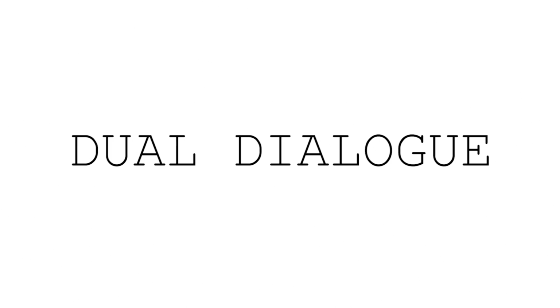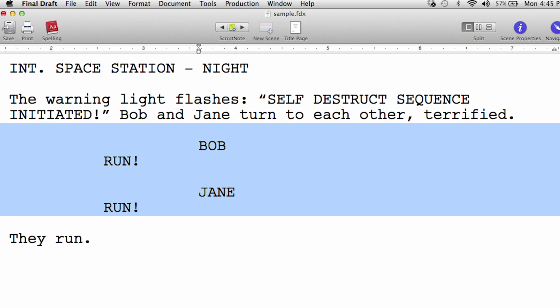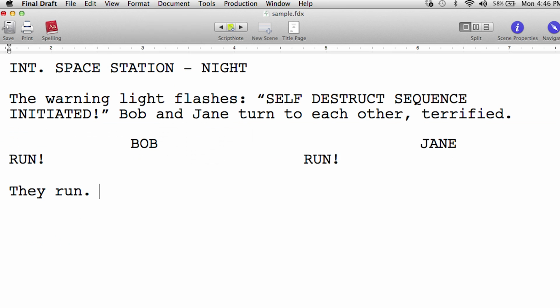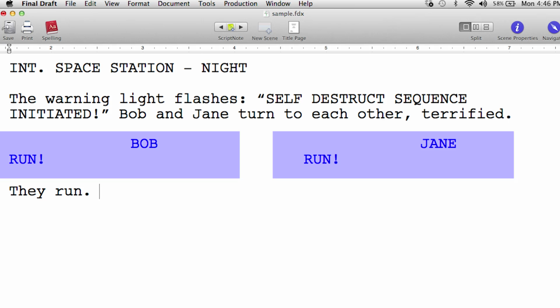One of the first things we should probably talk about is dual dialogue. What do you do in a script when two characters are supposed to say something at the exact same time? You'll find this in pretty much any screenplay formatting software: there's an option called dual dialogue. Highlight both pieces of dialogue and then select dual dialogue. It puts both chunks of dialogue next to each other on the same line of the page, giving the impression to the reader that both people are talking at the same time. It's a nice way of visually representing that.